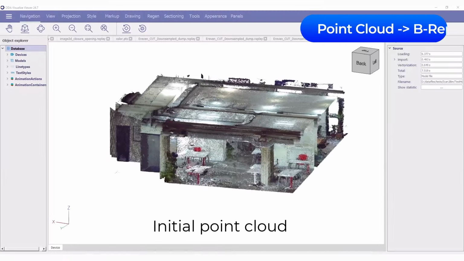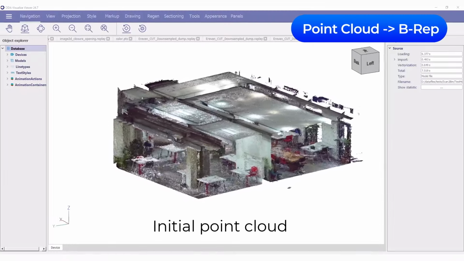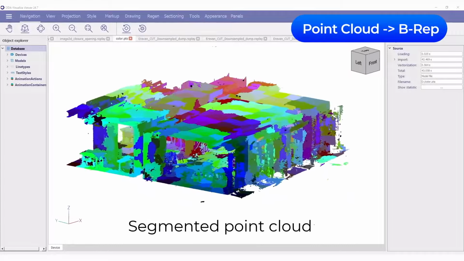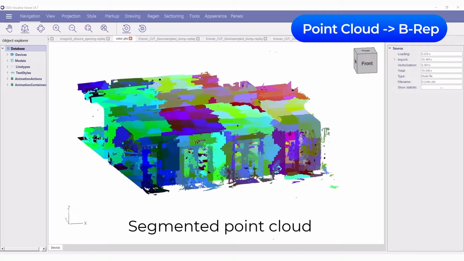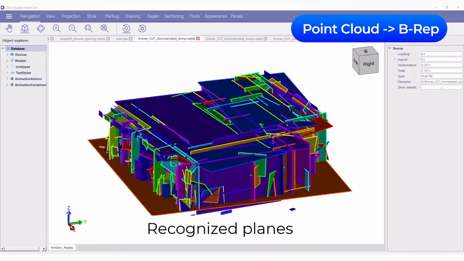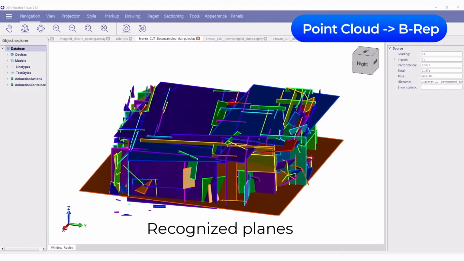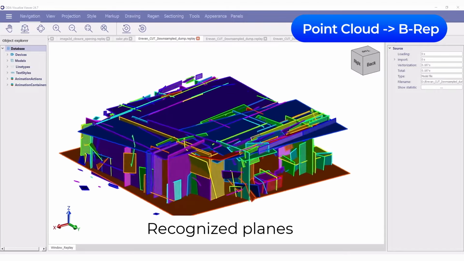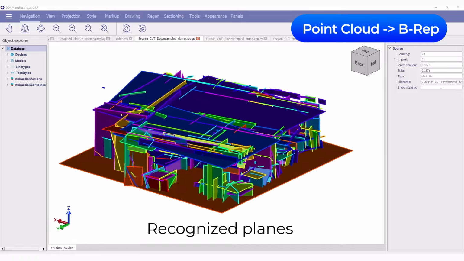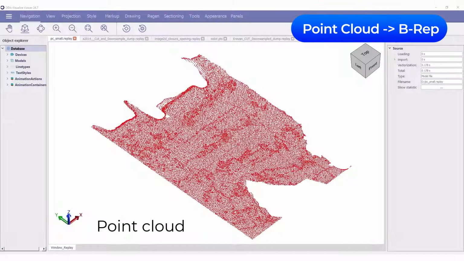The second direction of our activity is point cloud to BREP conversion. Such conversion allows us to eliminate intermediate mesh creation and gives the ability to extract BREPs from the point cloud directly. This approach is based on plane recognition, which is performed after segmentation of the initial point cloud.